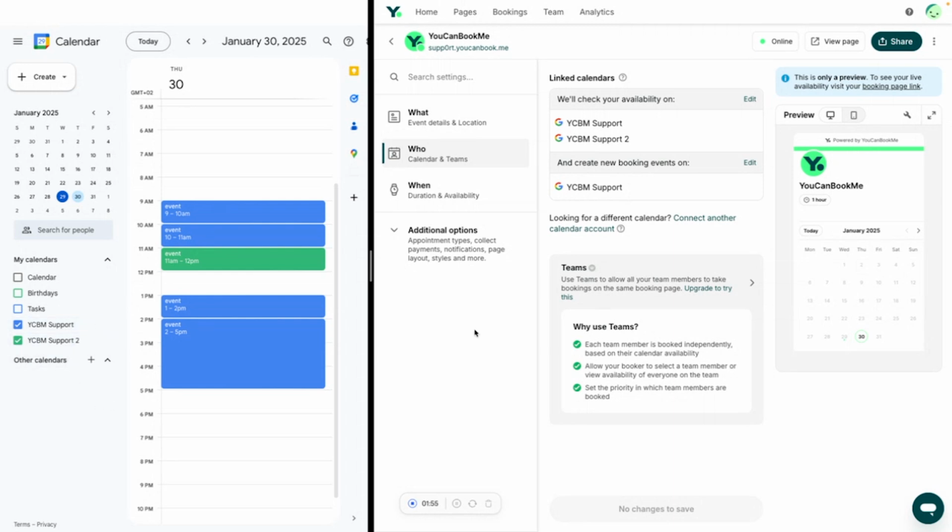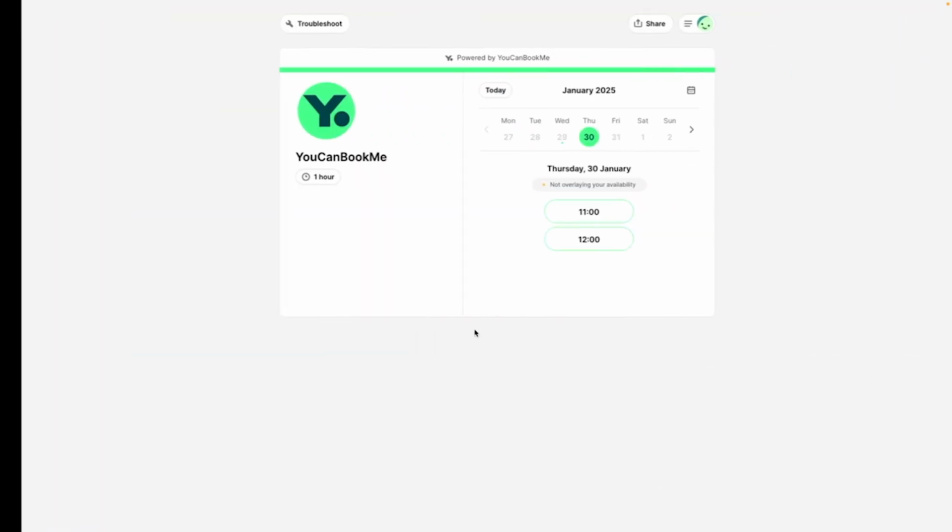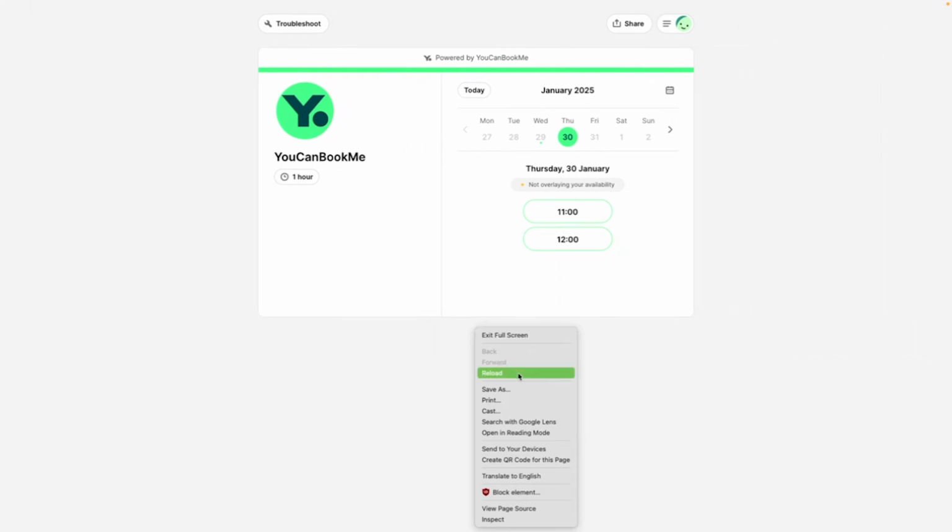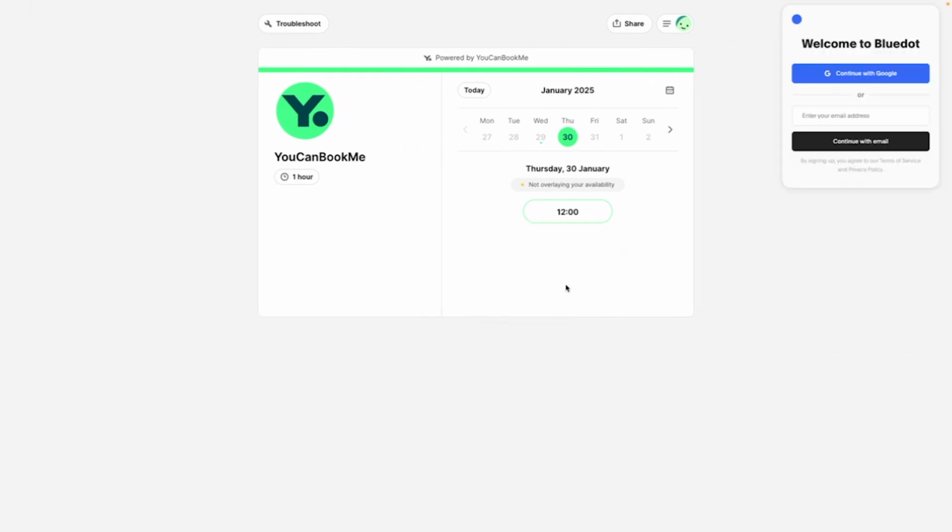So let's give this a try and see exactly what's going to happen. What we're going to do is we're going to reload here, of course. And as you can see right now, we no longer have the 11 a.m. time available. We only have the 12 p.m.